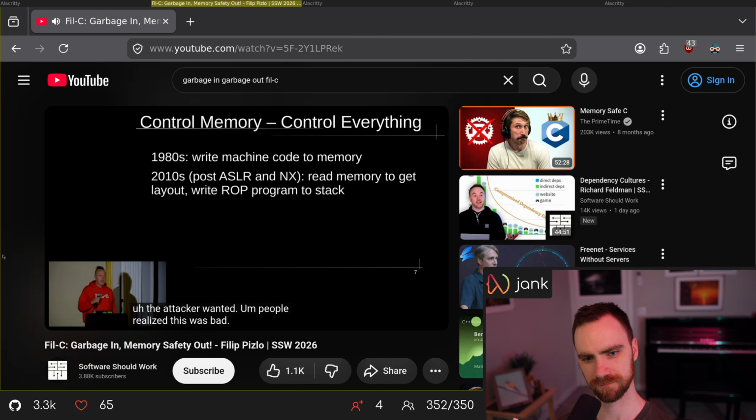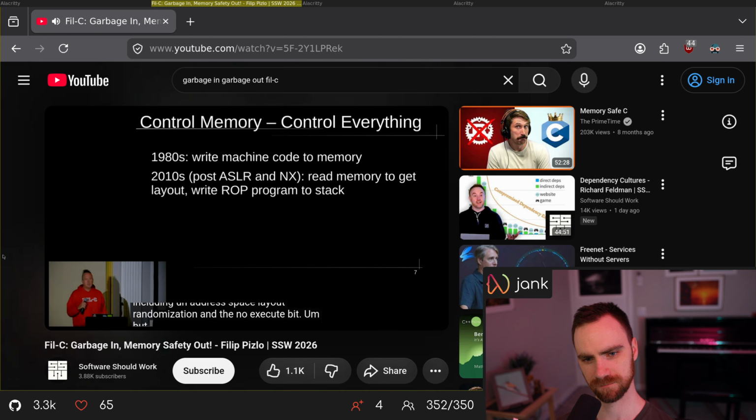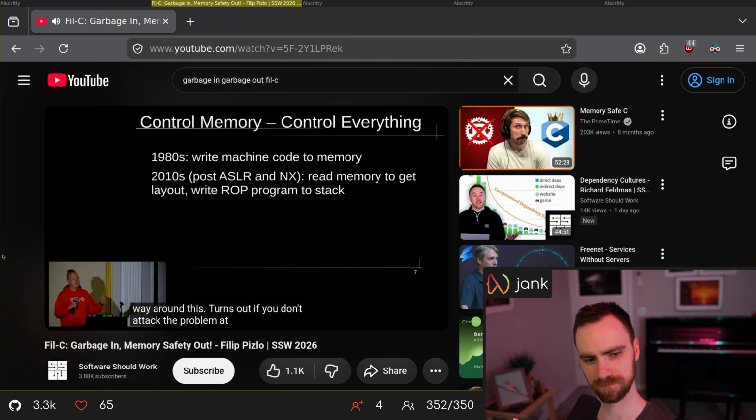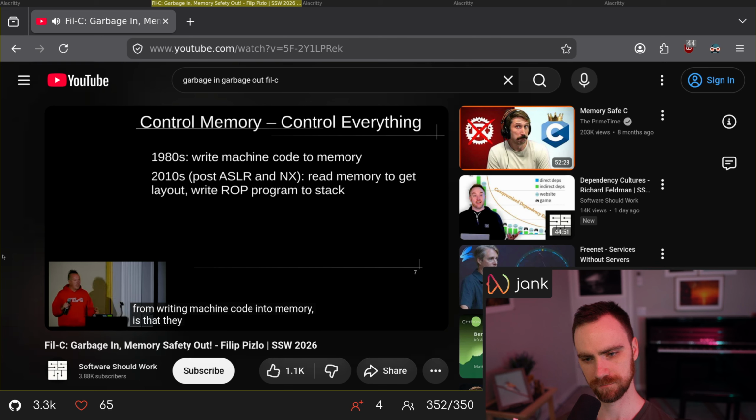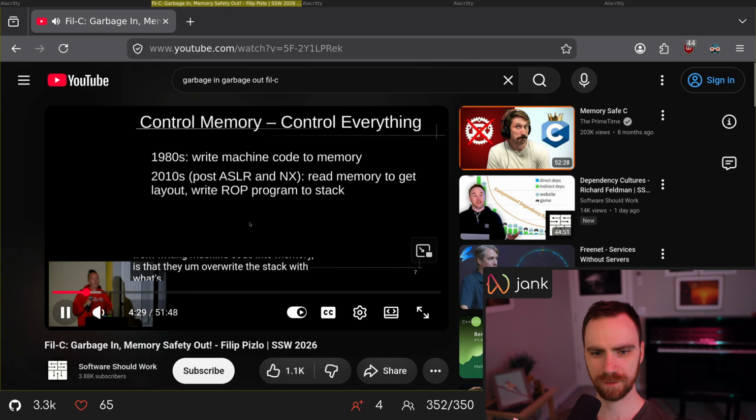People realized this was bad, so a bunch of mitigations against that landed, including address space layout randomization and the no execute bit. But then attackers very quickly found a way around this. It turns out if you don't attack the problem at the source, namely controlling all of memory, attackers are still going to find a way to get full control over your program. The way that they do this, even if you prevent them from writing machine code into memory, is that they overwrite the stack with what's called a ROP chain.